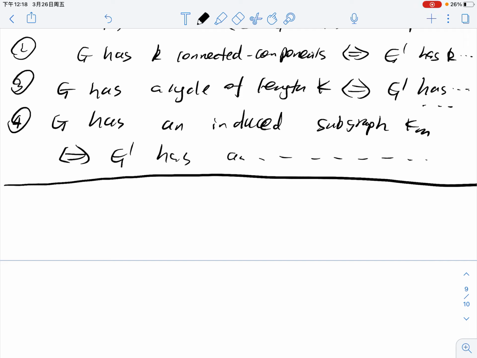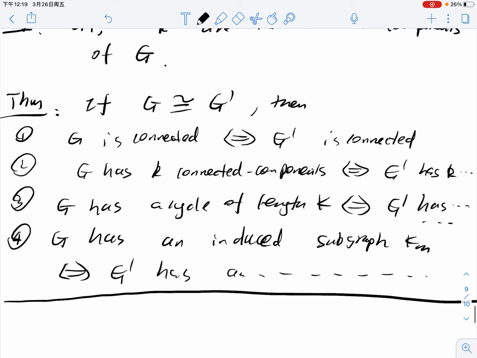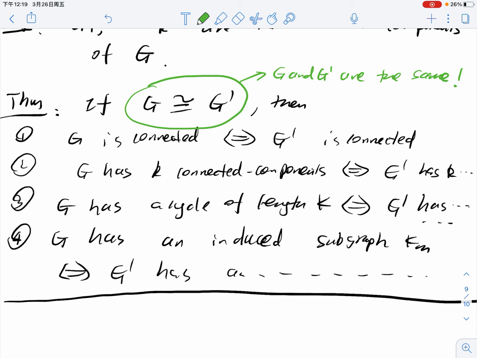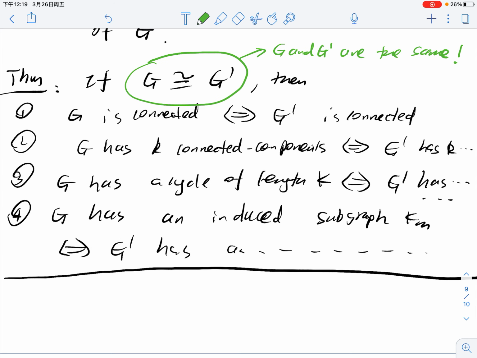So that's really the topic we are interested in graph theory. We are not interested in planar graphs or something drawn in a picture. We are actually studying the isomorphism classes of graphs. Okay, we care about the intrinsic properties. So just like here, in graph theory, G and G prime are the same. There's no difference in graph theory.